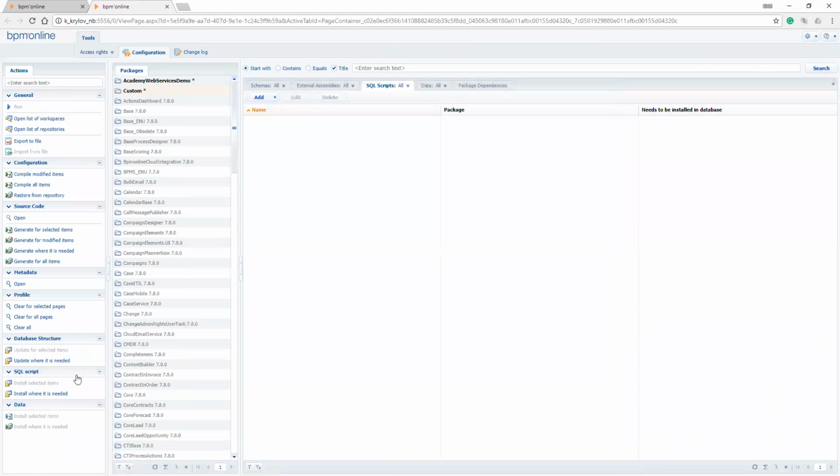On the left-hand side, you have a bunch of options that we can perform. So you could see open list of workplaces, open list of repositories, export something to file, compile, restore, etc. So all these functions are something that the system can perform for you, and they're very much development functions that we as the analyst may need to use some of.